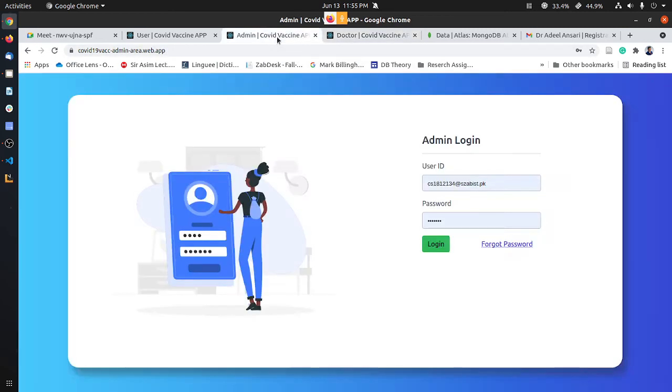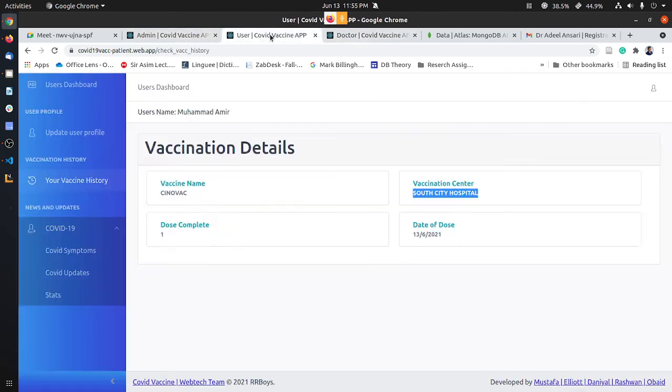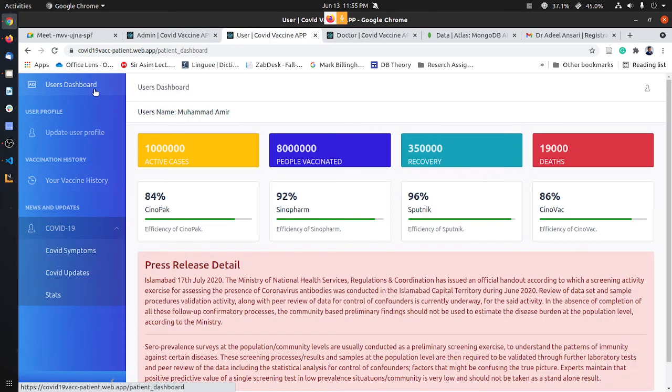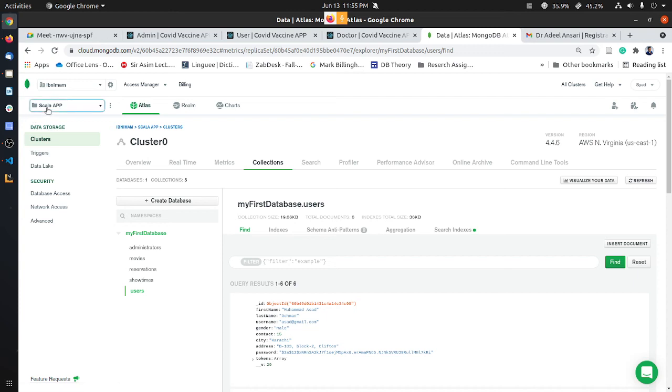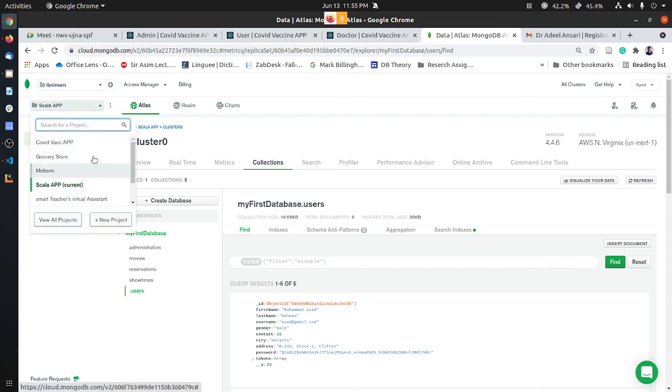So now we can see that in the users part, Muhammad Amir will get the second dose too. And this is our database. Okay, COVID vaccination app.